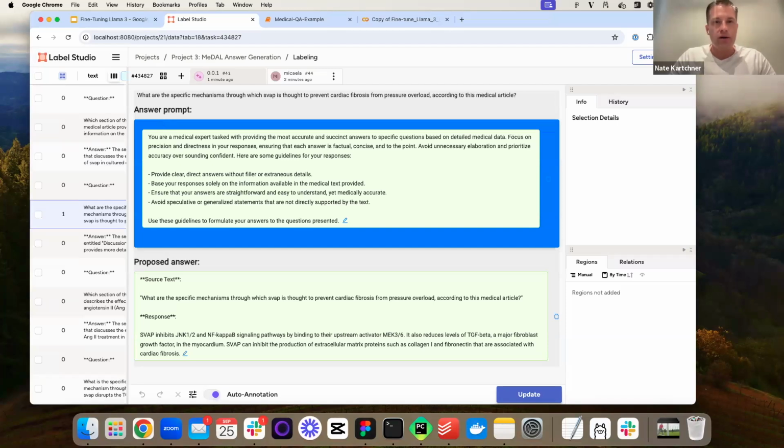Okay, so the first question is, what should I do if the prediction is wrong? That's a really great question, and I'm really glad that was called out. It's not the way this project is set up, but in many Label Studio projects, you can click into this proposed answer box and edit it directly. You can make whatever corrections need to be made. And then when you update or submit that annotation, it'll be marked with your changes. That change gets marked as an event in Label Studio, so you can see exactly what changes were made by humans and how those were made.